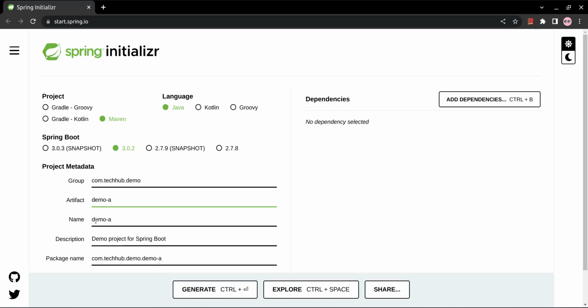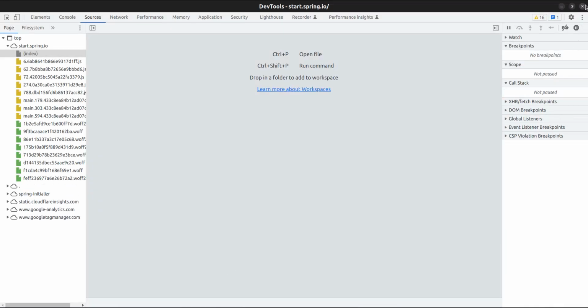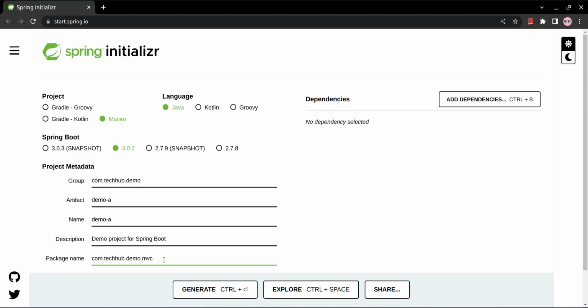Okay, name and artifact are automatically populated. Next one is a description. If you want to give some description you can, or you can keep it as it is, that is your choice. Next one is the package, demo. So this one is your package. MVC demo or demo.mvc, anything. demo.mvc you can give. Okay, that's it.